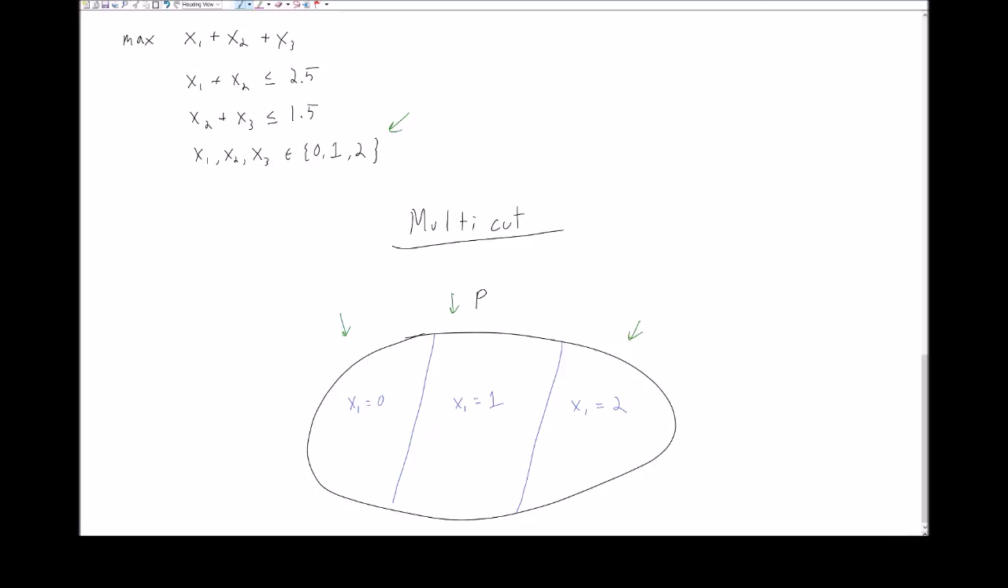In general, this is how we consider branching. We're going to take our feasible region and introduce mutually exclusive constraints. These mutually exclusive constraints are going to split the region into two or more different segments. In general, we're going to focus on fixing integers, and usually we're going to focus on splitting the region into two halves.